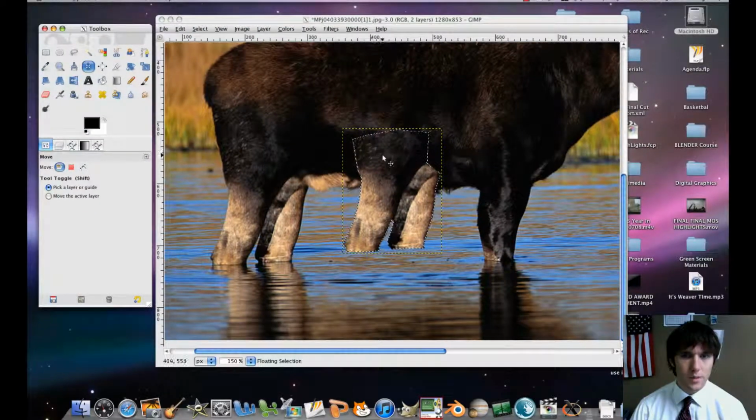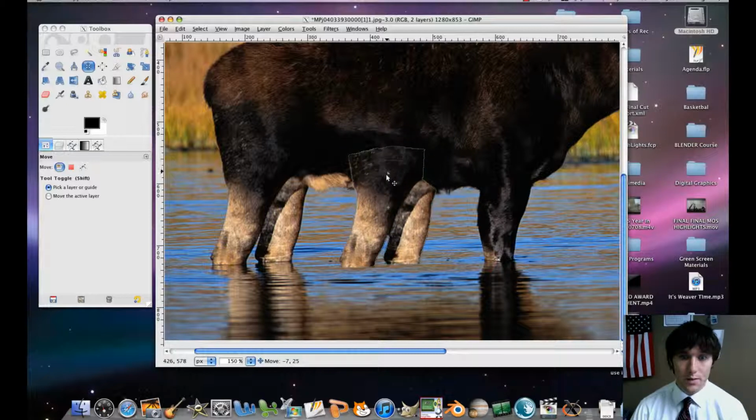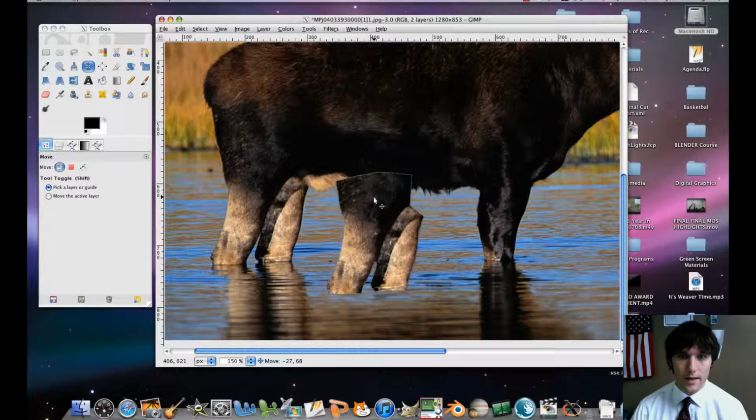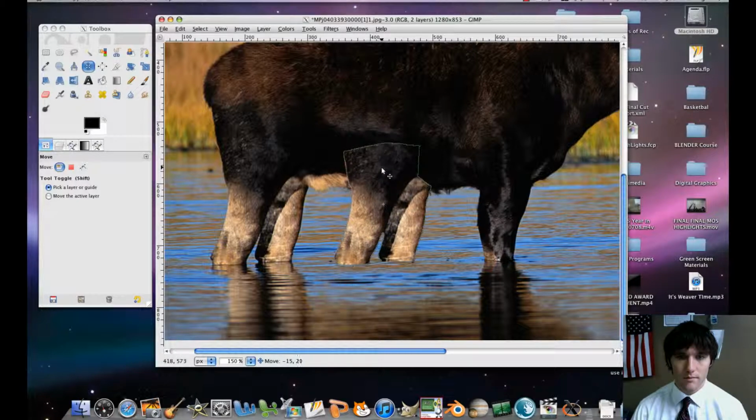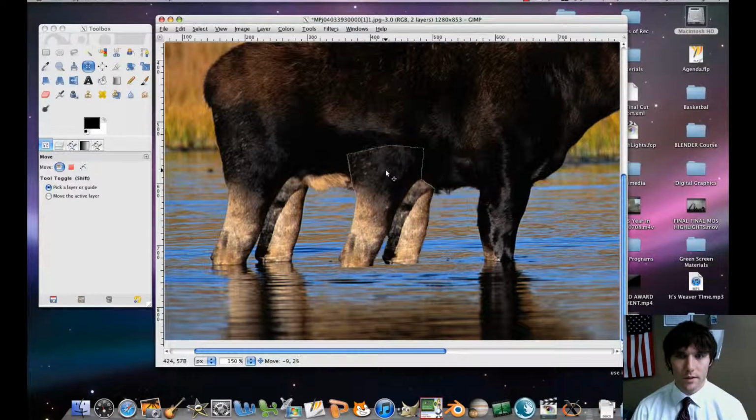Now the issue with this is once I place this, since it's not on a separate layer, I need to be very happy with where it's at. So I'm going to go ahead here. I should have grabbed more. Nah, that's not too bad. So there we go with that. I'm just going to put that right about where we had it there.